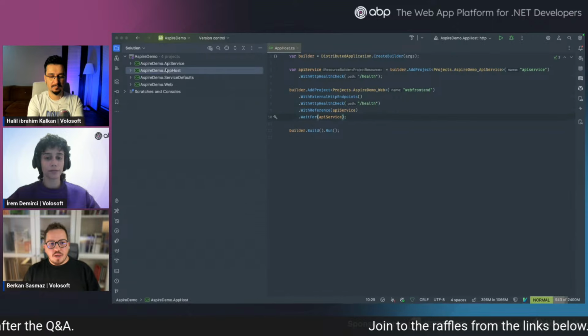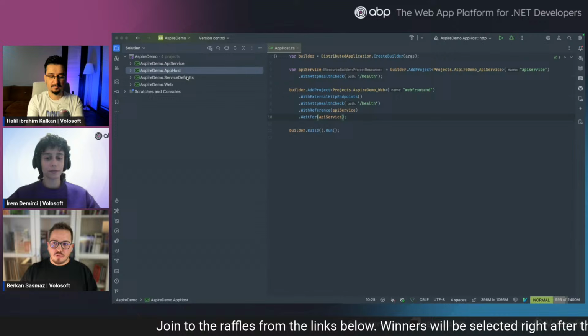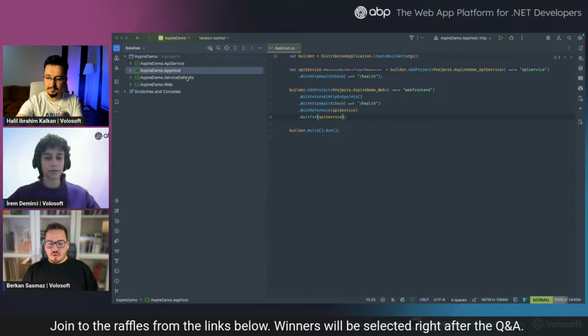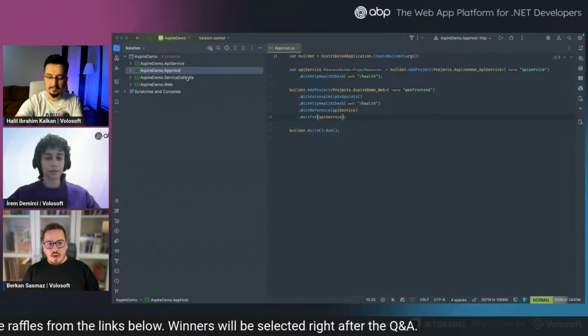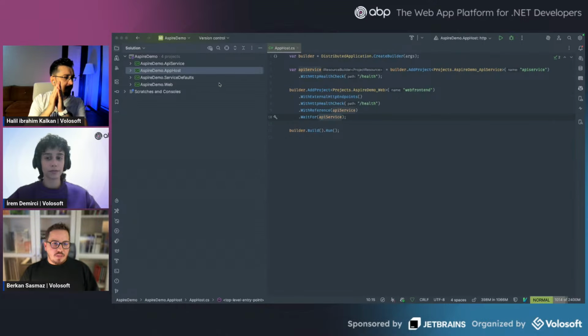And normally, when we talk about these kinds of distributed applications, you should run the API service first, and then you should run the web application side. But with Aspire, we can just run the AppHost project because this is the orchestration.